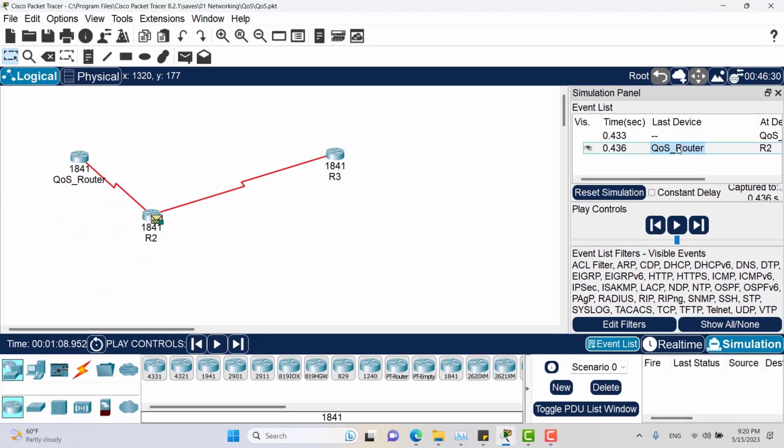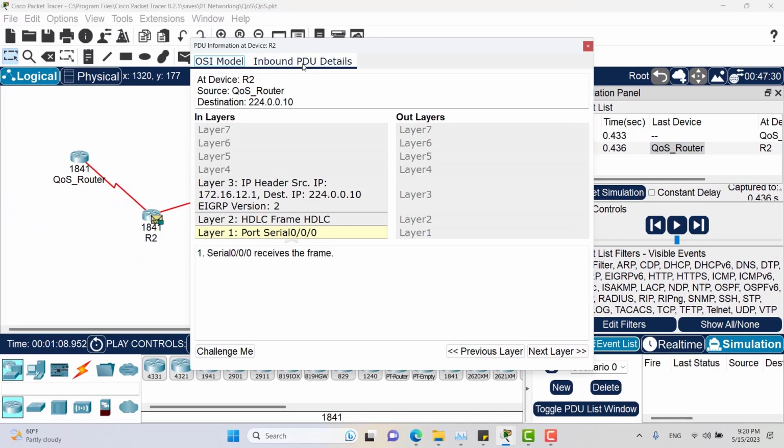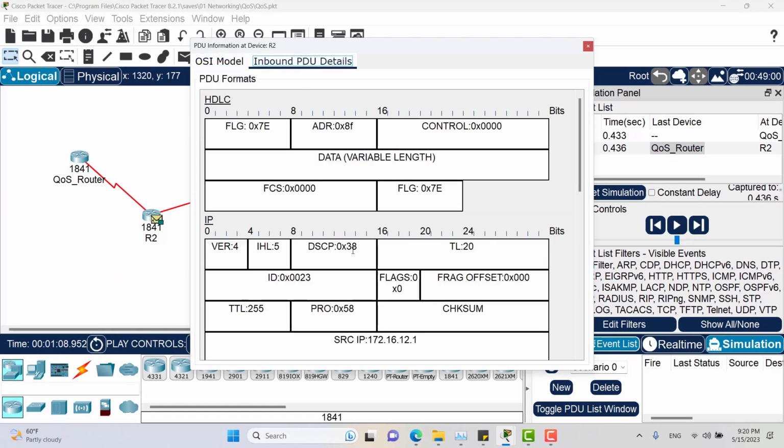If I open this packet and go to the details of this packet, you can see that I have the differentiated services field set for this packet. So quality of service is set, and that is why that small stamp appears on the packet.